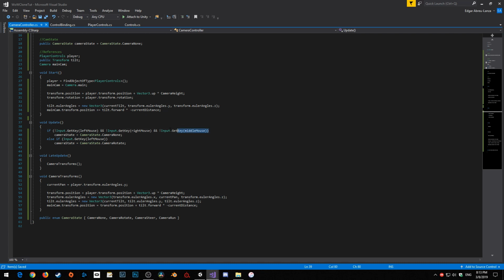So basically what this is doing is when nothing is happening, camera none. But when we have the left mouse pressed, then camera rotate. I'll be adding the other ones later, so don't worry if this doesn't make sense right now. You will understand, I promise.